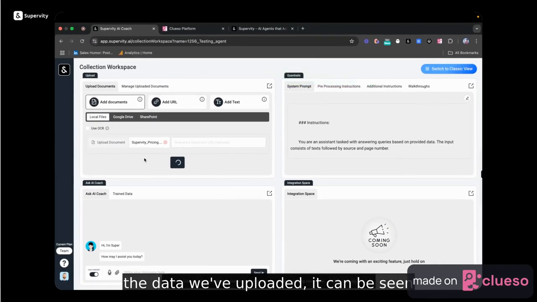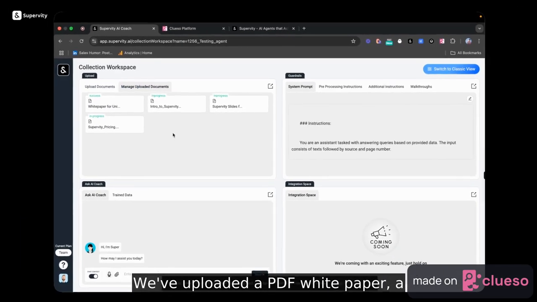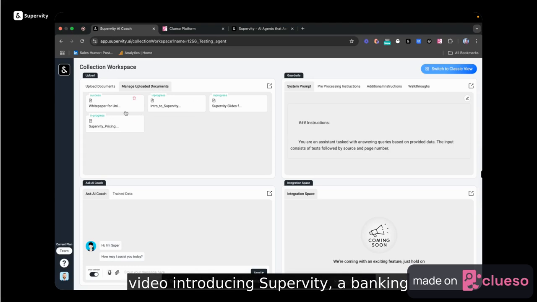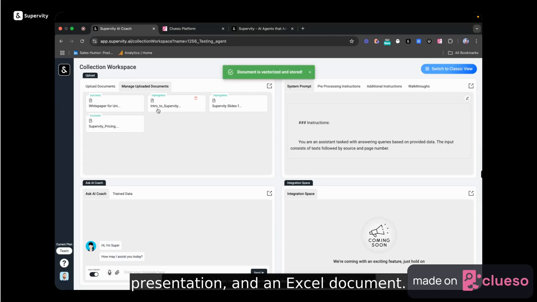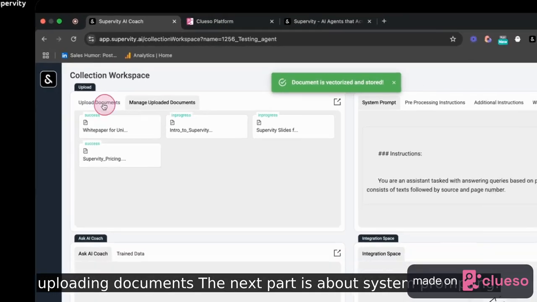Looking at the data we've uploaded, it can be seen in the Managed Upload Documents section. We've uploaded a PDF white paper, a video introducing SuperVidy, a banking presentation, and an Excel document. This is the place where we can continue uploading documents.